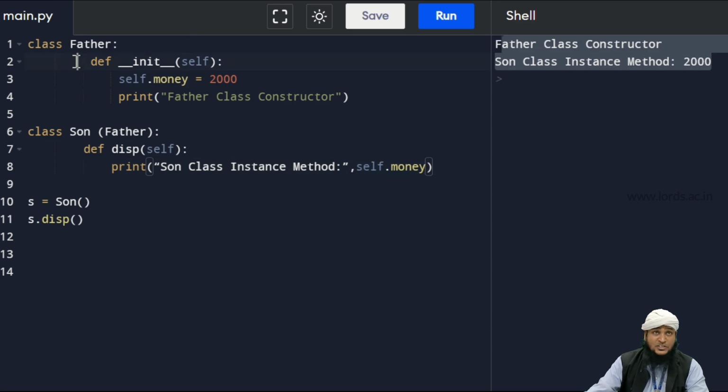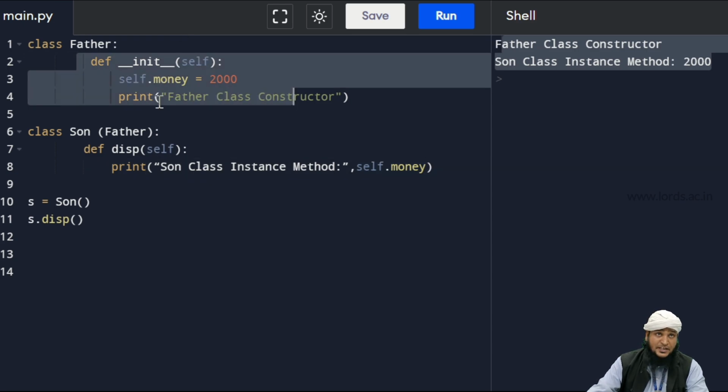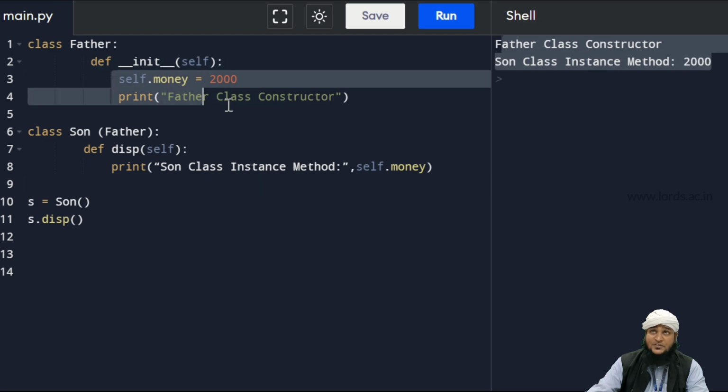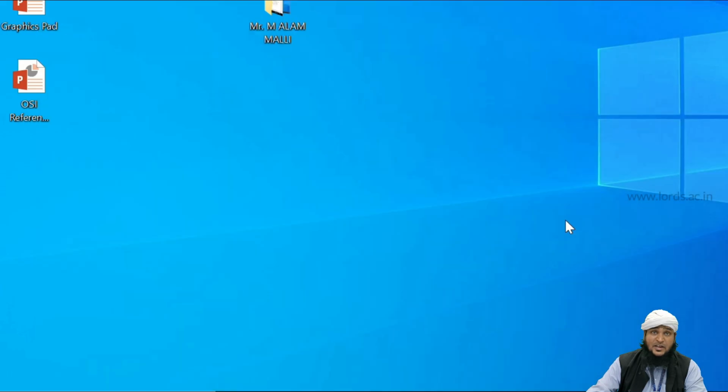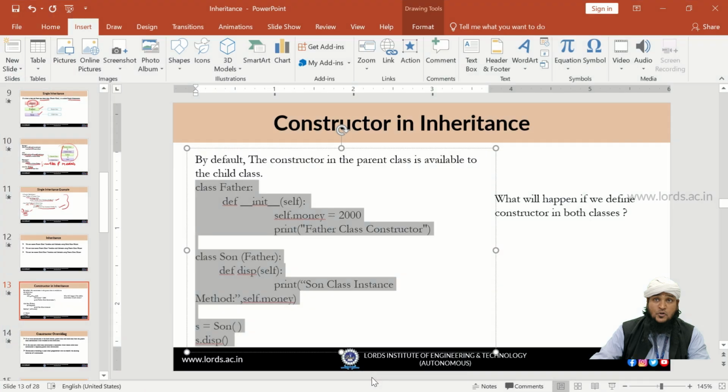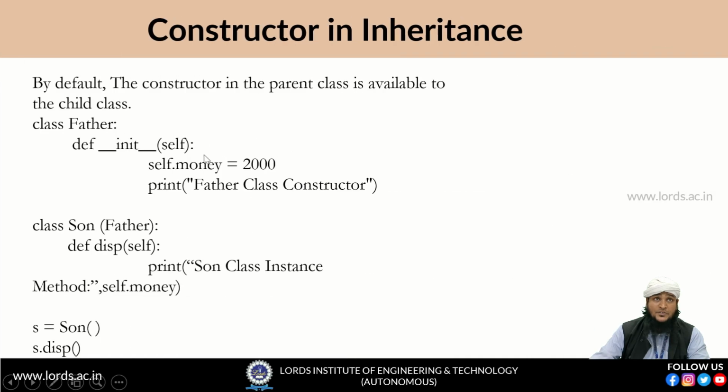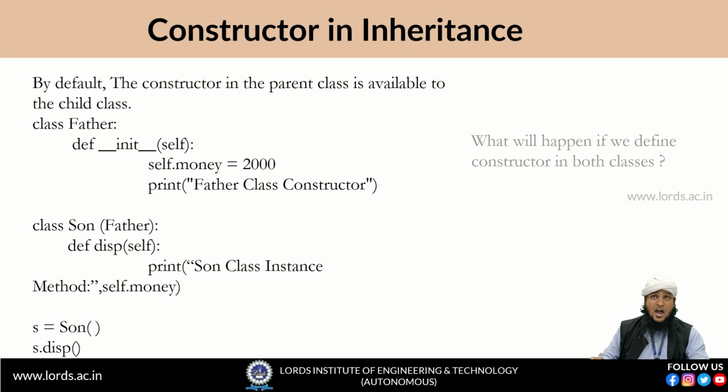Constructor in inheritance. This is part of inheritance, where we have defined the constructor. That concept is a very important concept. Everybody should know this one. Constructor in inheritance is one of the very important concepts, which we have executed with a simple example. Hope everybody understood this one. Now the question comes: what will happen if we define a constructor in both classes? This is a very important concept.